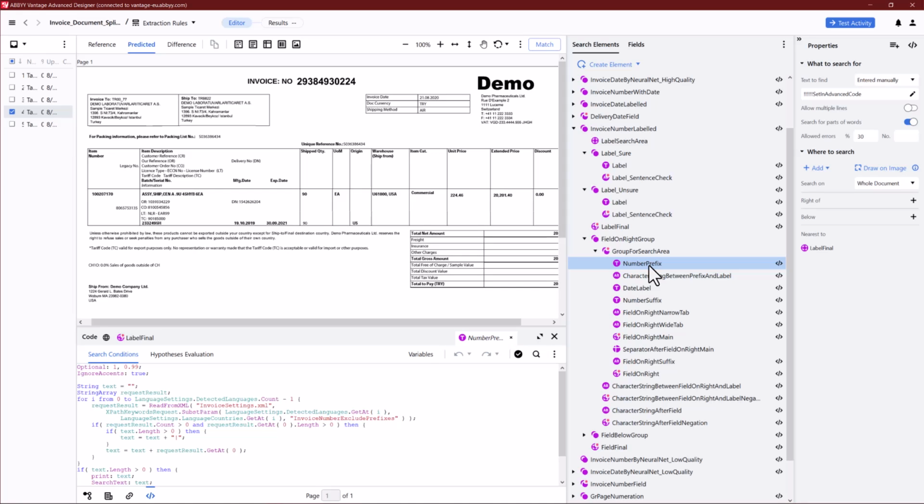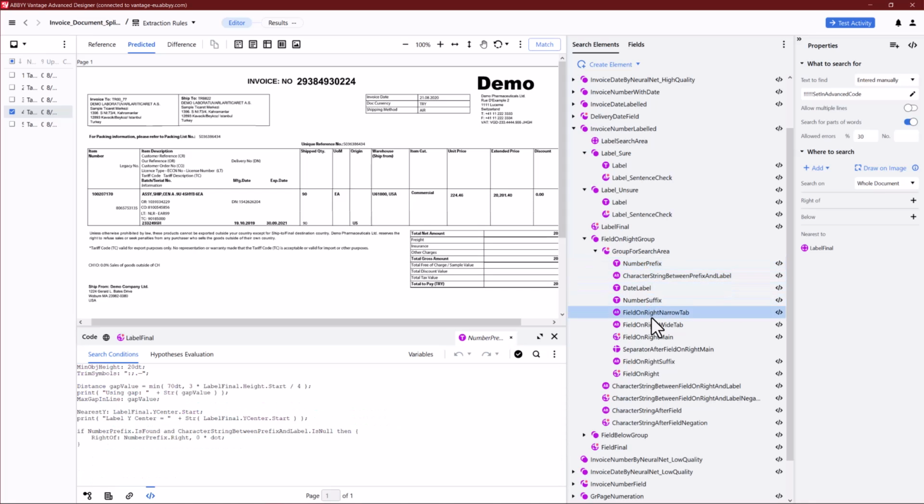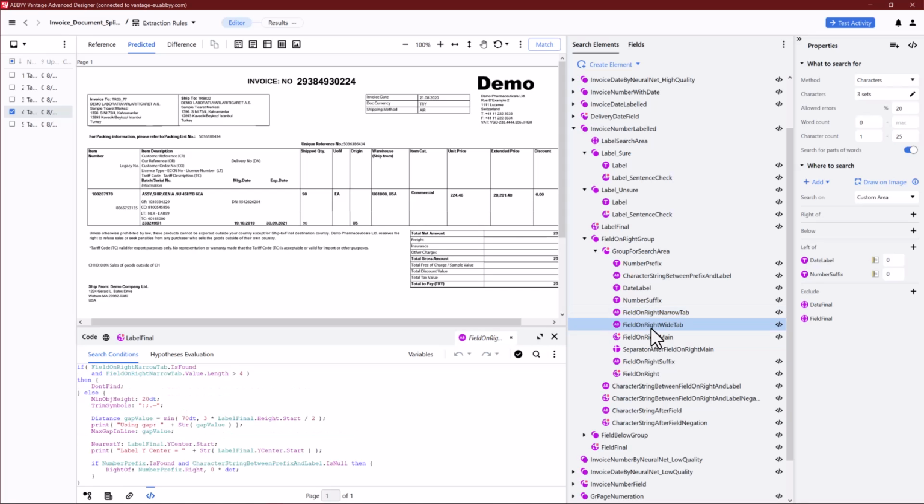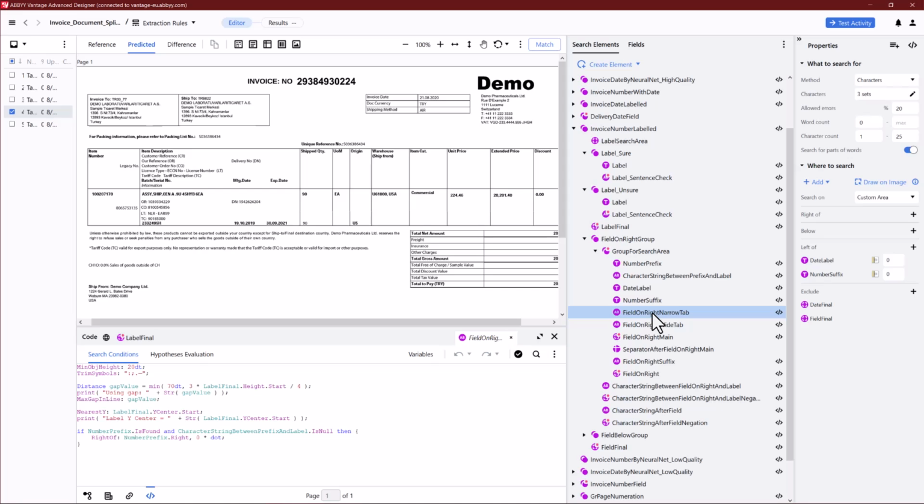The most important elements in this invoice number label group are field on right narrow tab and field on right wide tab. Field on right narrow tab looks for a value that is 1 to 25 characters long. The maximum space between words in the string is limited to up to 70 dots or a dynamically calculated value, 3/4 of the label string height, which accommodates images scanned at different resolutions.